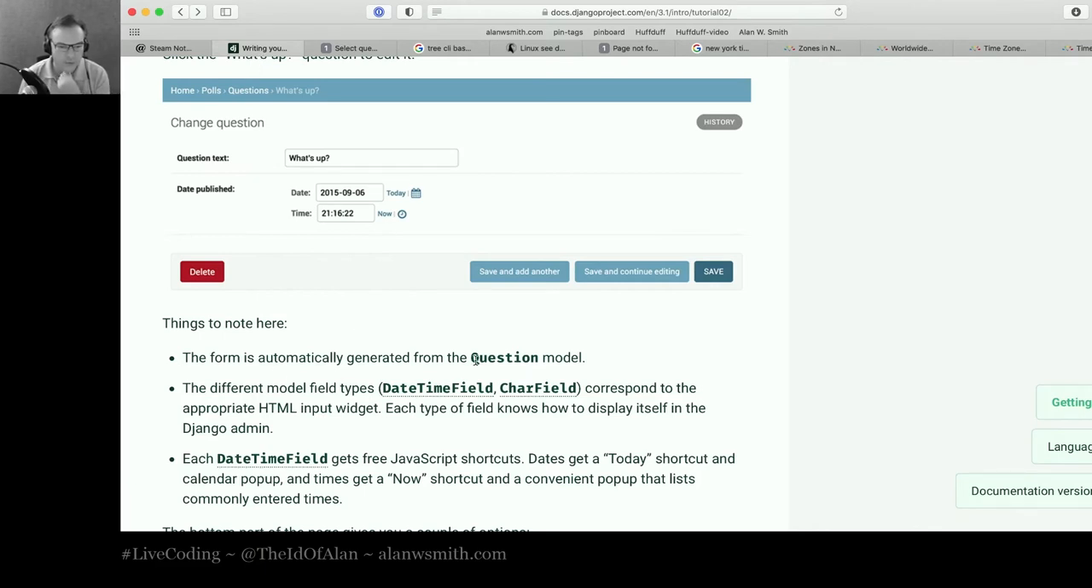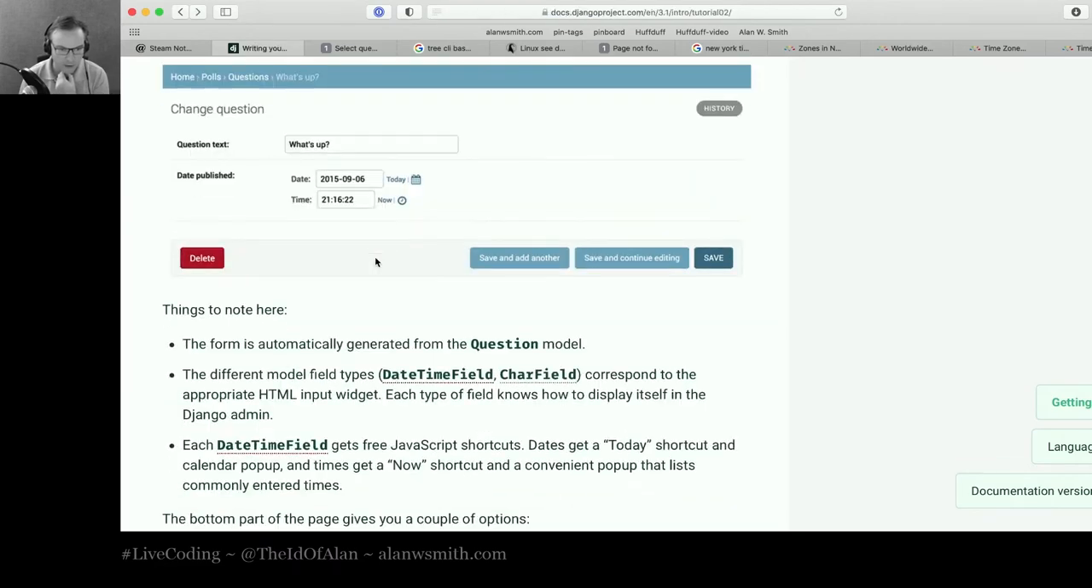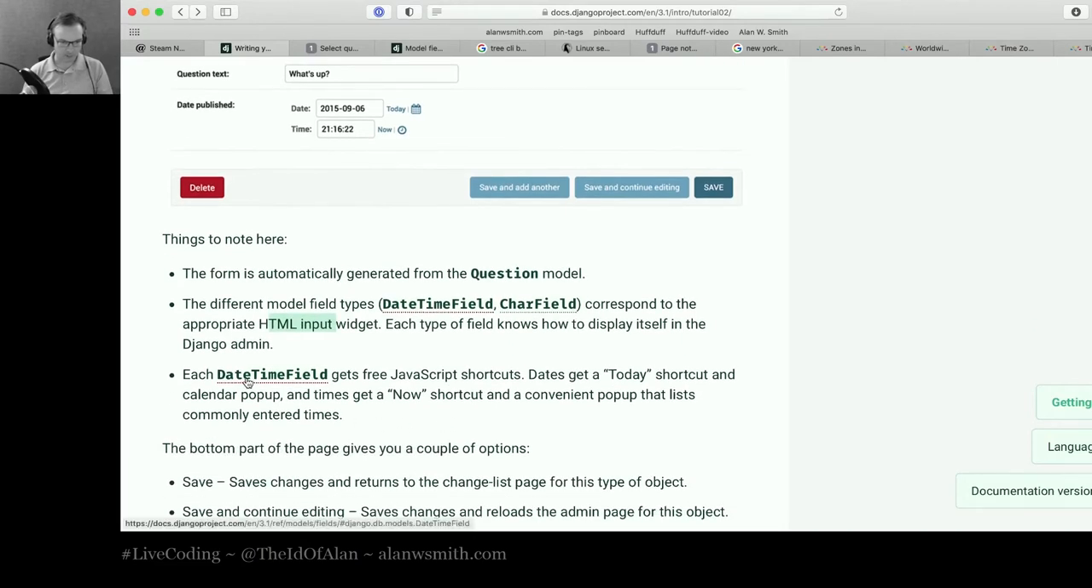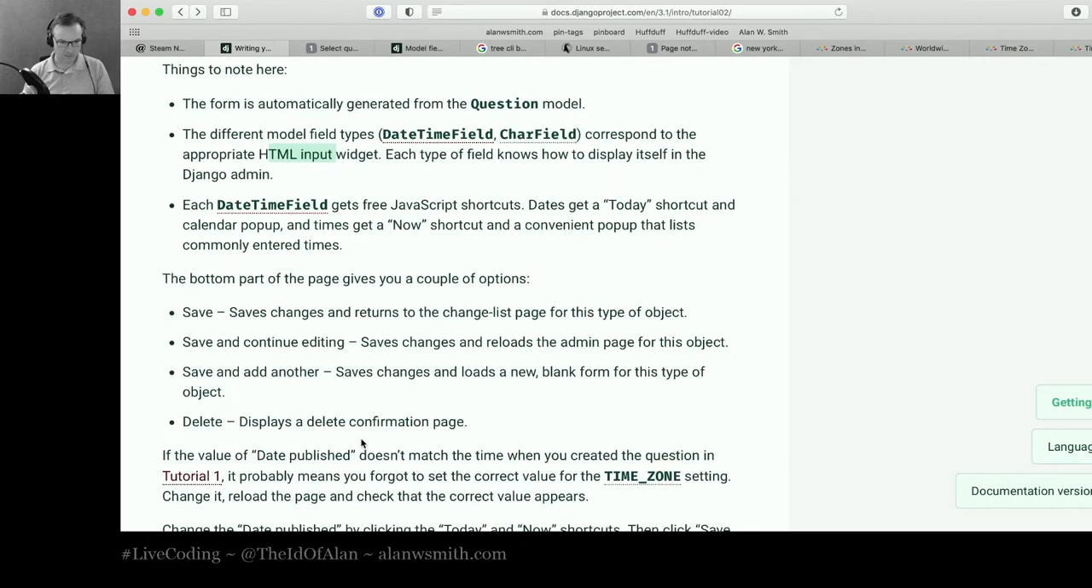Things in it here, forms automatically generated, different models have different field types, date, time. Whoops, clicked on that. Nice. Actually, I don't want to save that. All right, so it gives you HTML widgets that map to the field type. Each date, time field gets free JavaScript shortcuts today, pop up now. Bottom of the page gives you a couple of hours to save, save and continue, save and add another, delete.